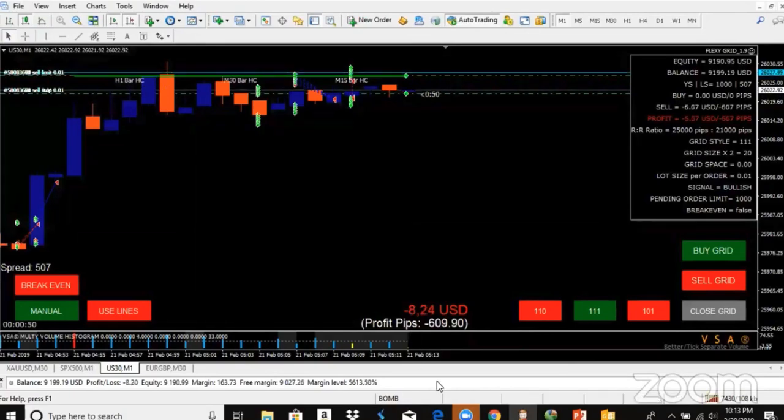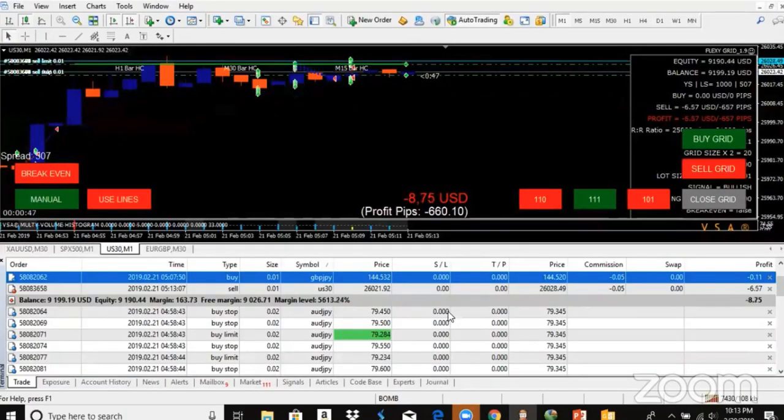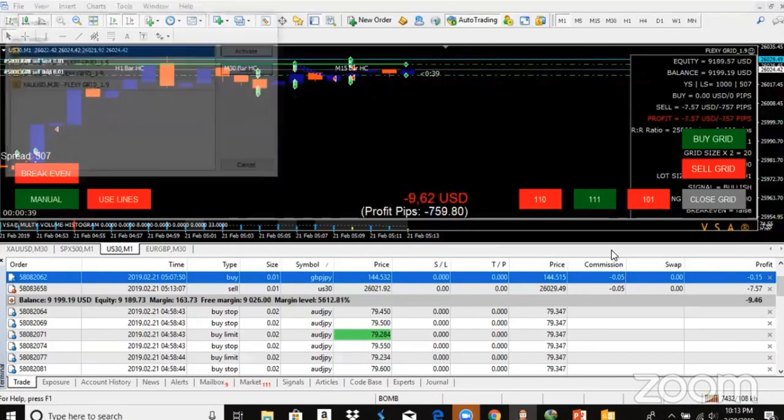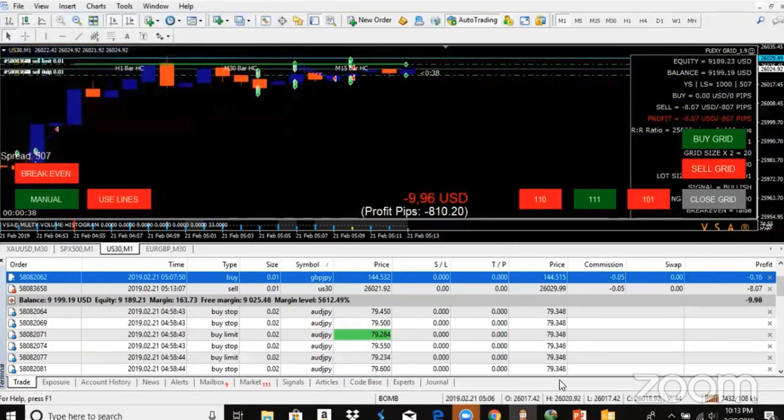You can't see the lines there, but eventually it should. You didn't enter them all. That's interesting.